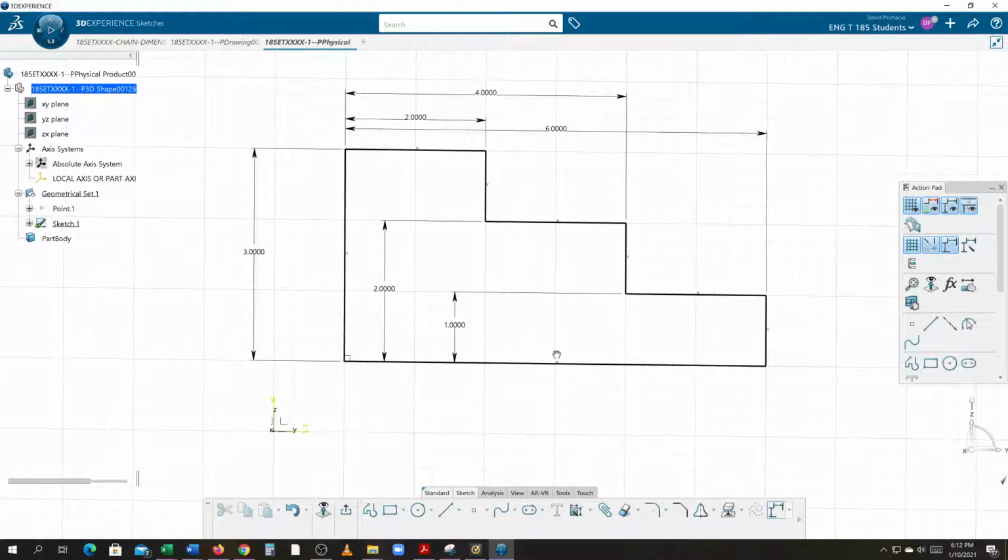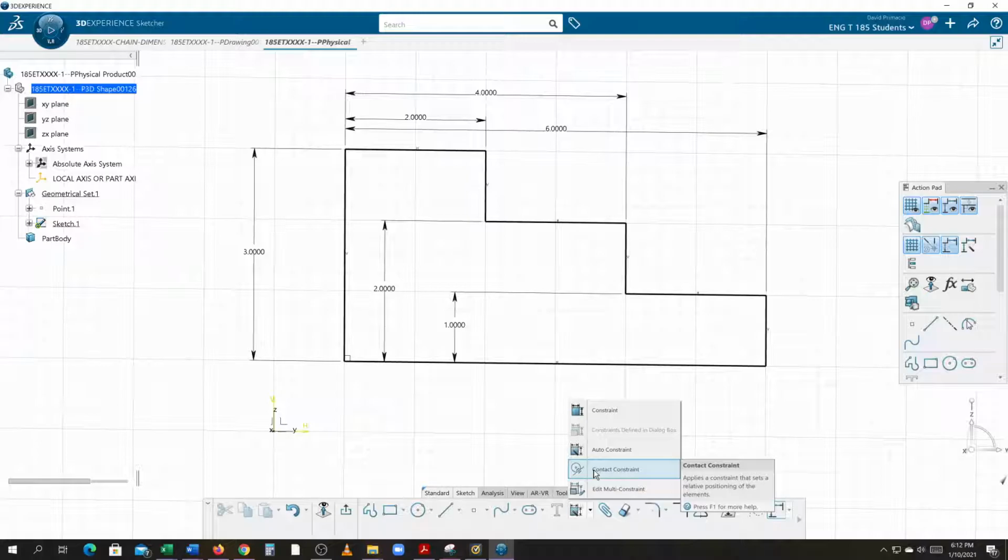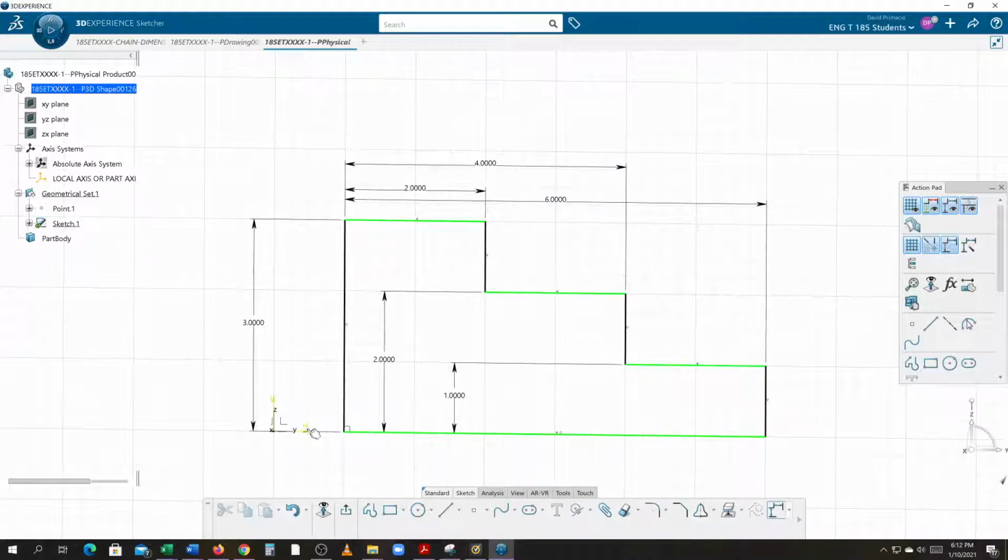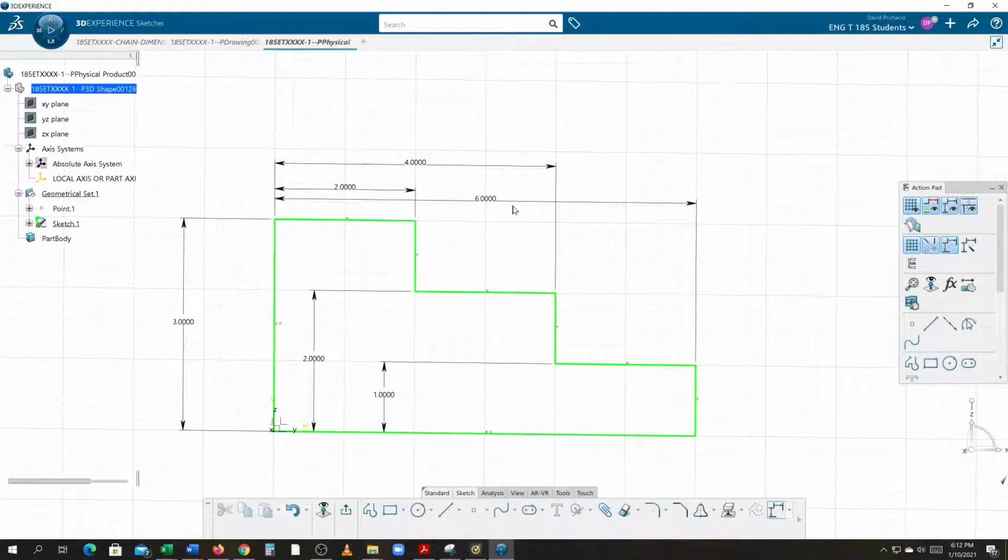Why didn't it turn green? Because it doesn't know where the datums are yet. What I'm going to do to set the datums is lock it to the axis system, but I'm locking it in a manner that if I want to unlock it from the axis system, I can. The trick to doing that is called contact constraint. Contact constraint will allow me to select the bottom line and the horizontal axis, the yellow, and it's linked now to that axis system. Coincident, this line to this line, and now all I've got to do is adjust my dimensions.